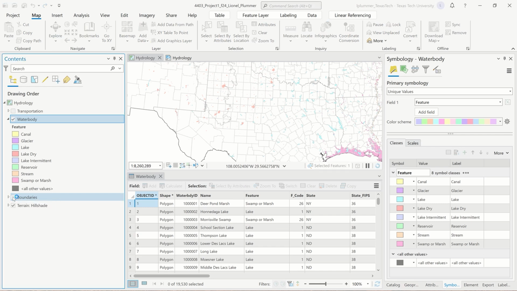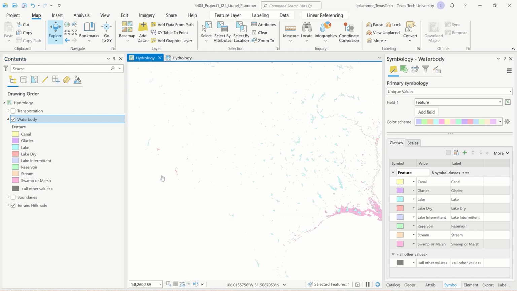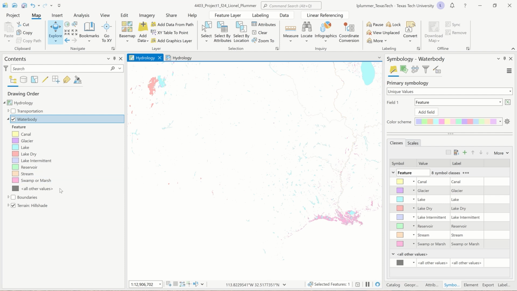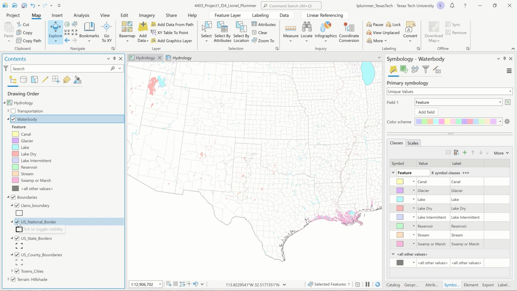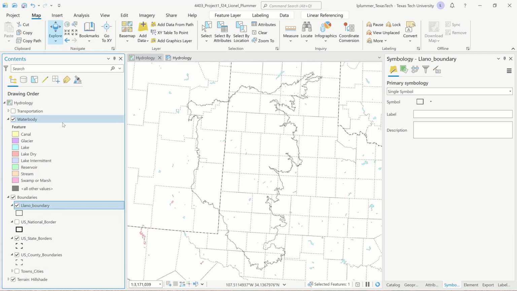Let's turn off our boundaries so that the cities don't confuse us. We can close out of the attribute table. And what we want to do now, under boundaries, actually, let's turn this on, but just turn off the U.S. national border and the towns and cities. And then let's zoom by right-clicking to the Llano. So you right-click on that, just choose zoom to layer.